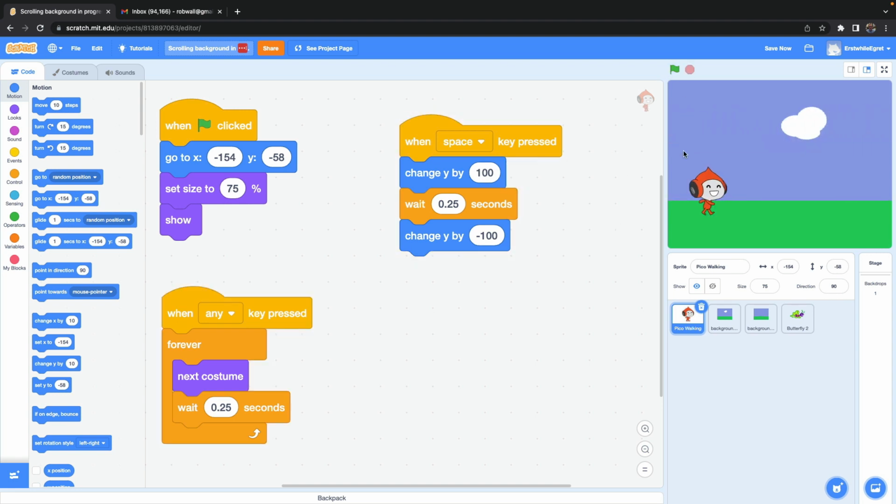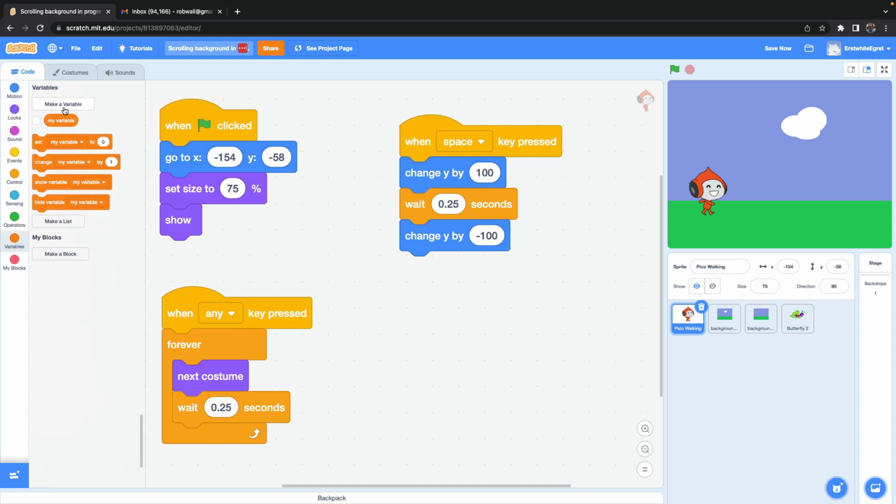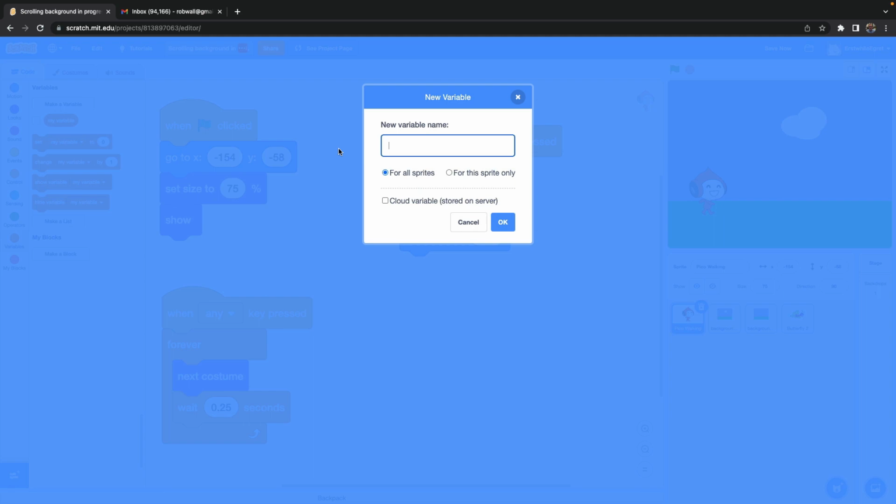And let's do a couple of things with this. First of all, when the butterfly gets up, we're going to want to have a score that goes up by 1 every time the butterfly is touching Pico. So let's do that here. To keep a score, we're going to need a variable, and we're going to make a variable. We're going to call it score.